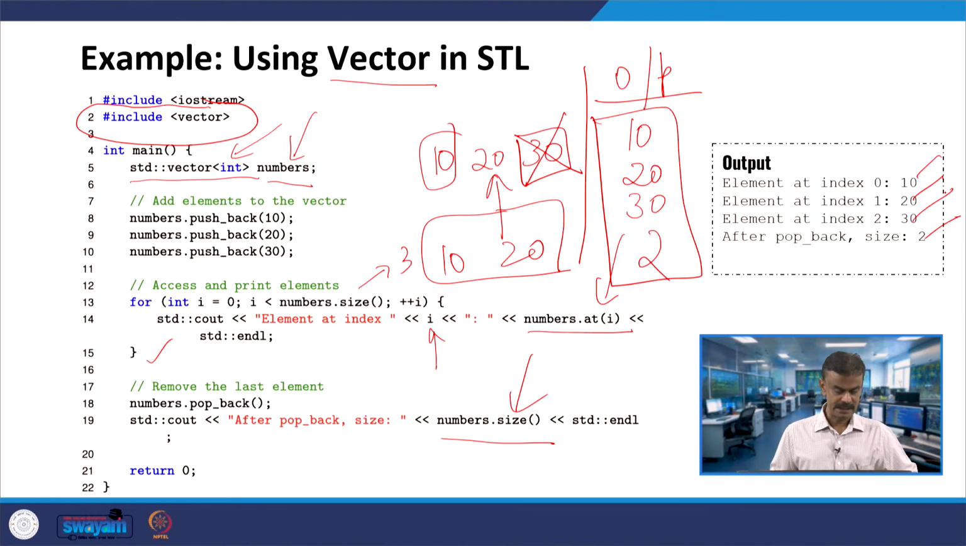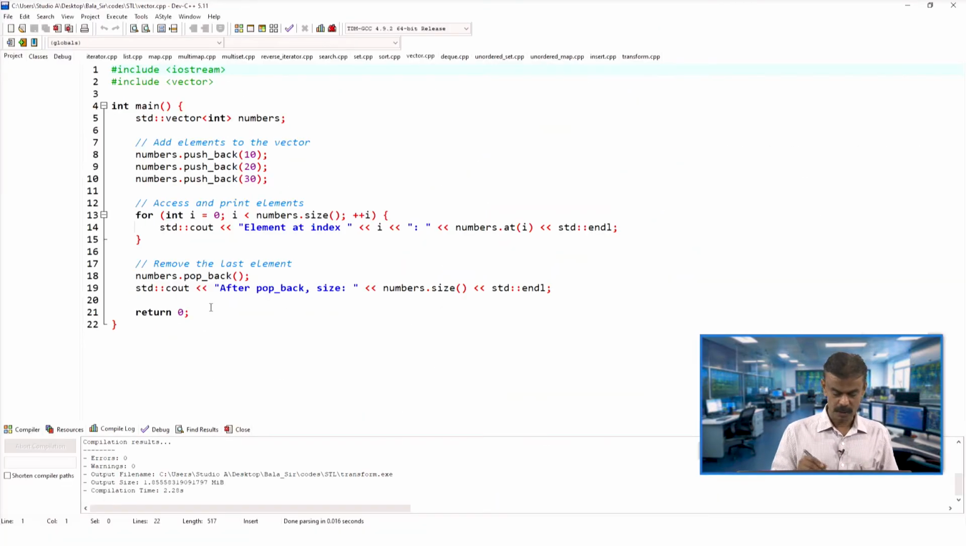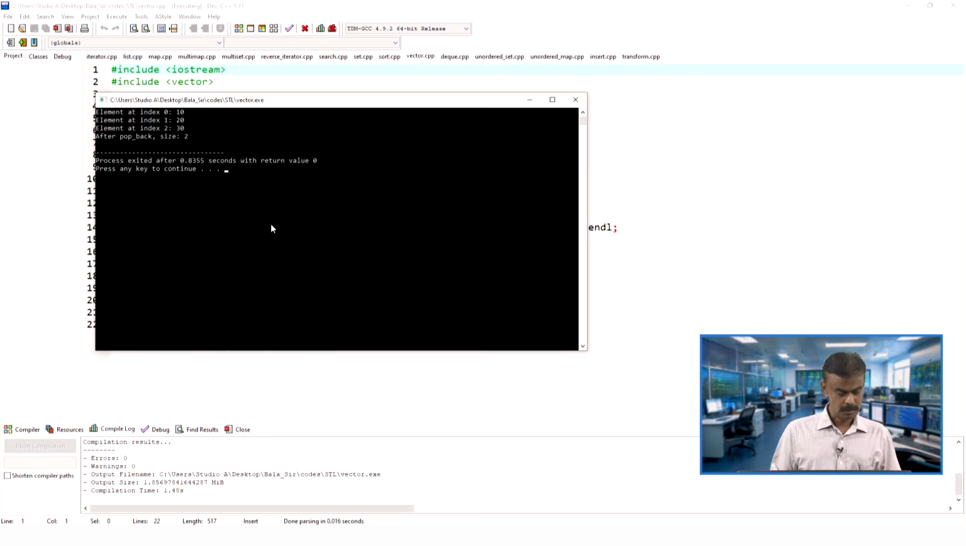So, let us see in the C++ prompt how this is working. Let us go to the compiler. This is what I explained, right. So, when we run the code, compile and run, yes, you can see the output over here, right. So, 10, 20, 30 we got, and then when you put the pop_back, 30 will be out, and the number of elements, once 30 is out, we are getting the output 2, okay. I hope it is clear now.